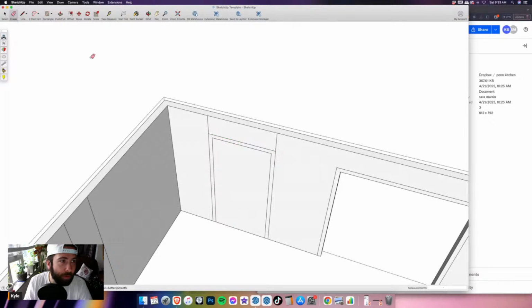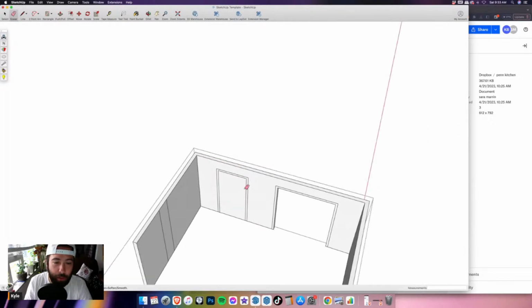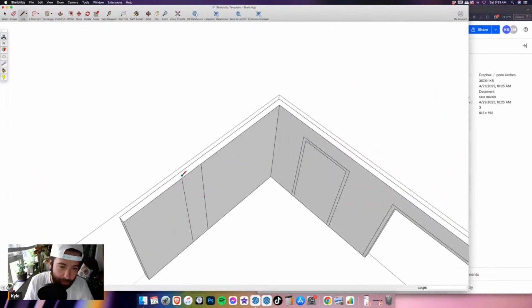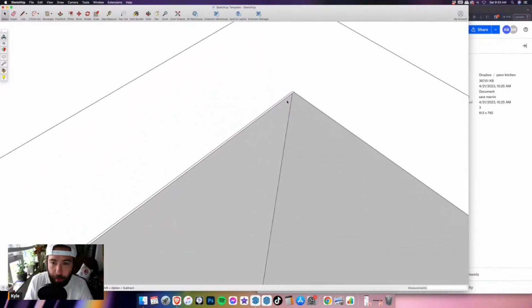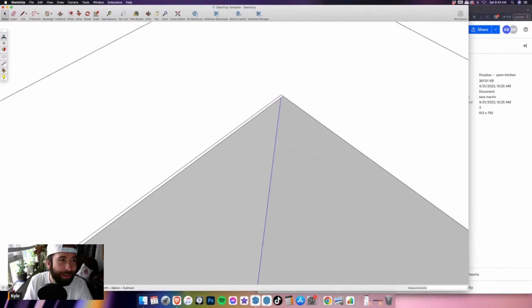I'll do the same thing over here. I'm not quite sure what the height of that window is yet, but we'll get to it. I noticed something was wrong with her model here. I'm just going to fix it real quick. Her wall wasn't straight.